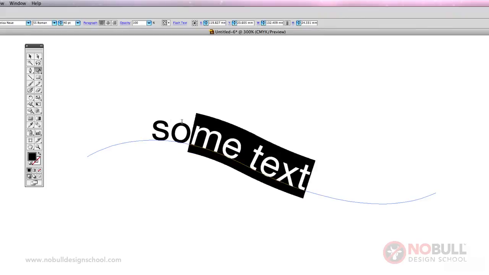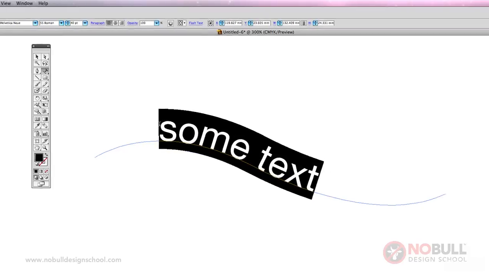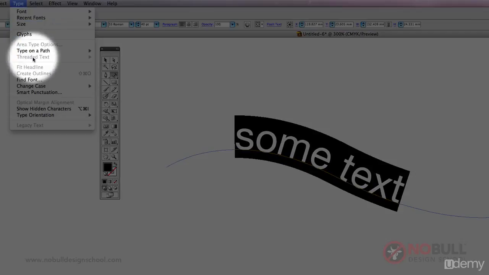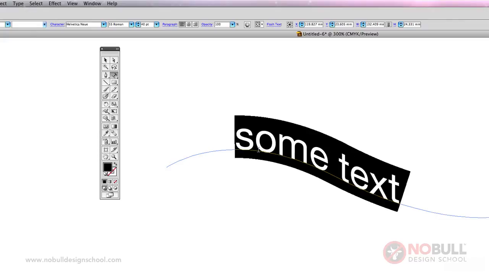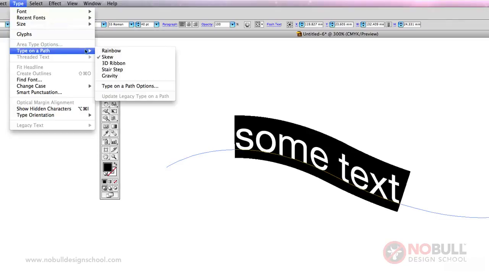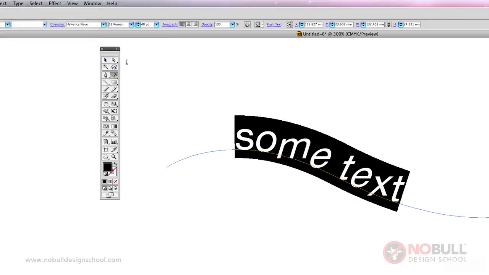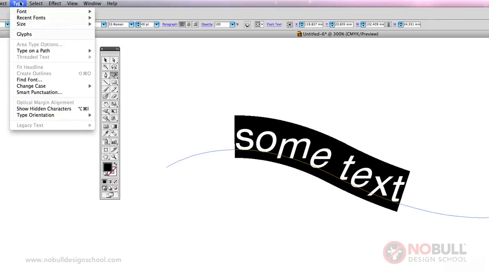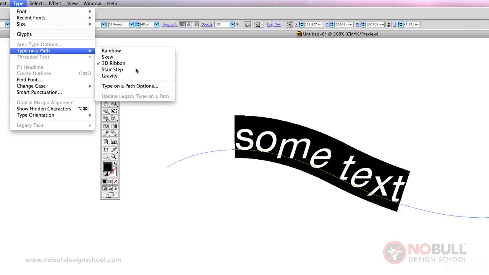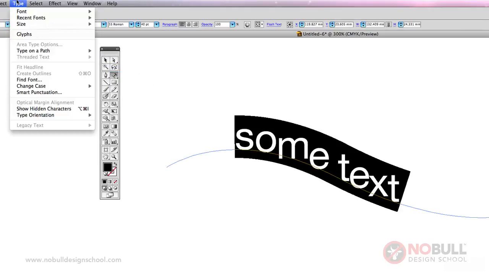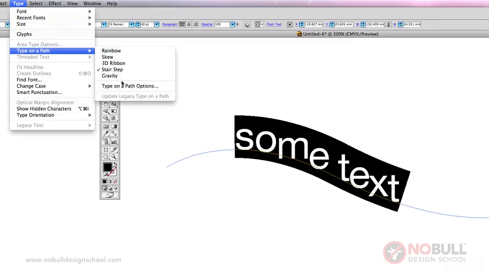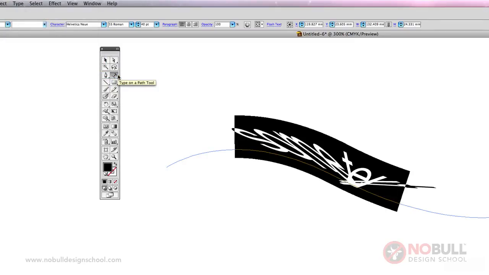So if I select that by just holding down and dragging, there we go, type on a path, we've got some options here. At the moment that's called rainbow text. If we go skew, which basically means it all slants, so it's sort of on a vertical, go 3D ribbon, not quite sure where you'd use that, but type stair step, which basically puts everything almost like it was on a little step of its own. I'm not quite sure what you'd use the last one for either.